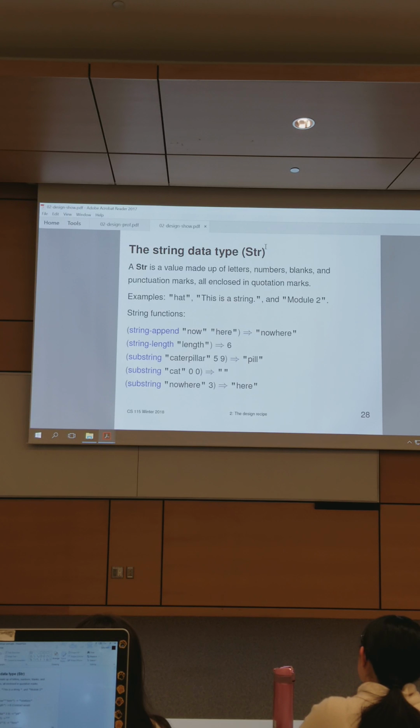and punctuation marks. And how do we know whether something's a string or not? The way we can tell is if you have the string enclosed in quotation marks. So the start quotation is the starting of your string, and then the end quotation is the ending of your string. Kind of like the 3 examples there. Hat, this is a string, and module 2.